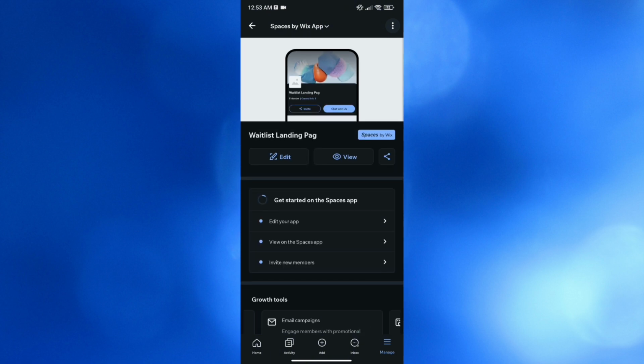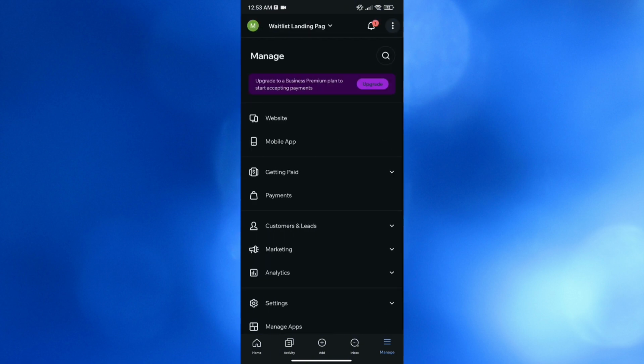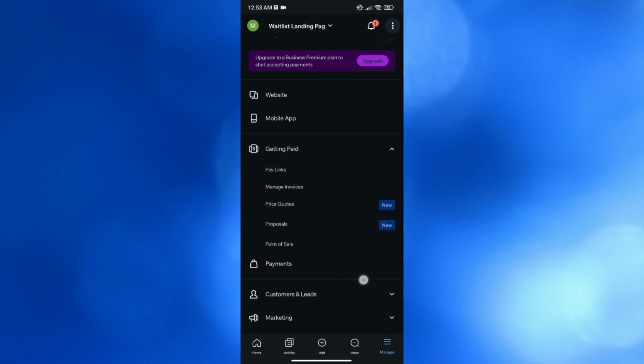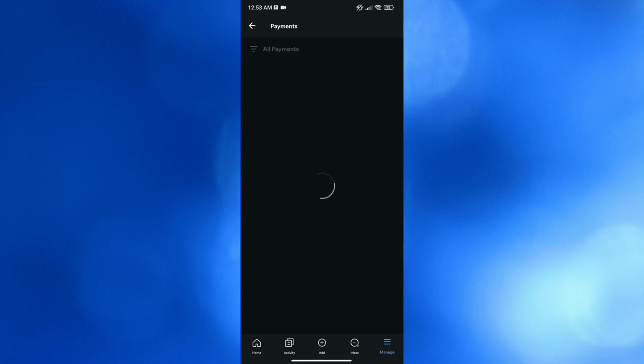We can create here an email campaign and other tools in order to grow our website or landing page in here. Well, by clicking this getting paid option, from here you could also start navigating the pay links, manage invoices, price codes, proposals, point of sale, and many more. And by clicking this payment, from here it will show you that you could also start navigating to connect your payment method on this page.